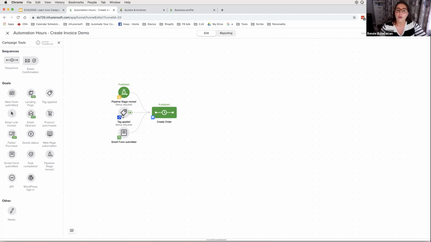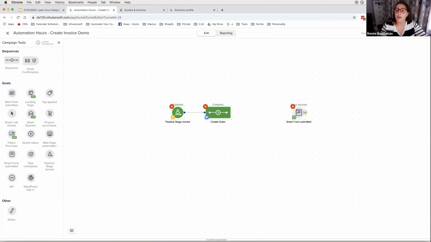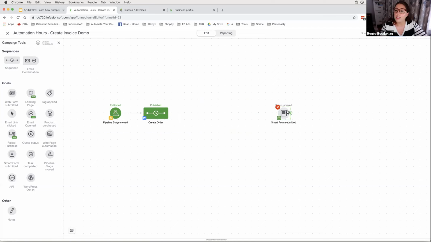Just to share with you how you can create a little bit more sophistication with this: smart forms is the process that you would use inside of Keap, and it would be the internal forms that you would use inside of Infusionsoft. But this process is very straightforward. You've got a sales pipeline move followed by order created. And another thing that you can do, if you want to turn this into a bit of an abandoned cart sequence, is follow that up with a product purchase goal right here.